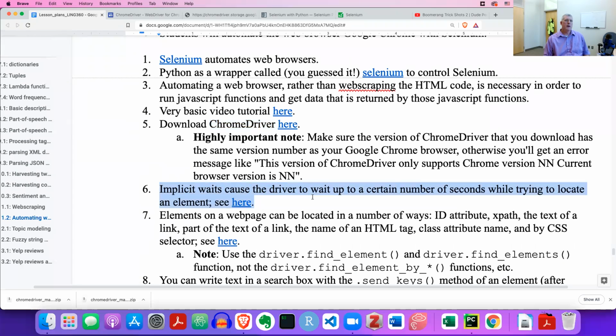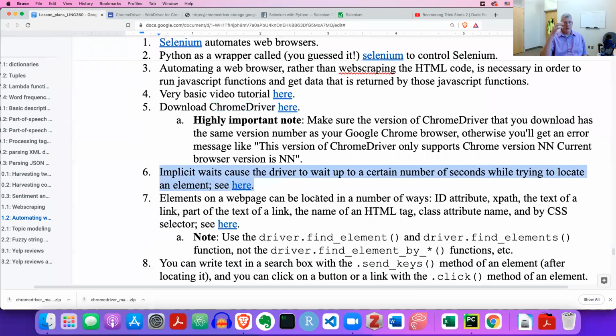So just a couple things about how to use it. We'll do it together here in a minute, but a couple notes about how to use this. Implicit waits cause the driver, which is the thing that controls Google Chrome, where it goes and what it does. Implicit waits cause the driver to wait up to a certain number of seconds while trying to locate an element.